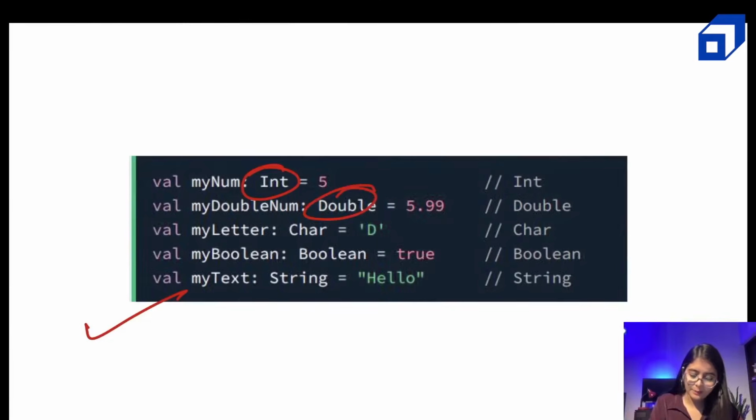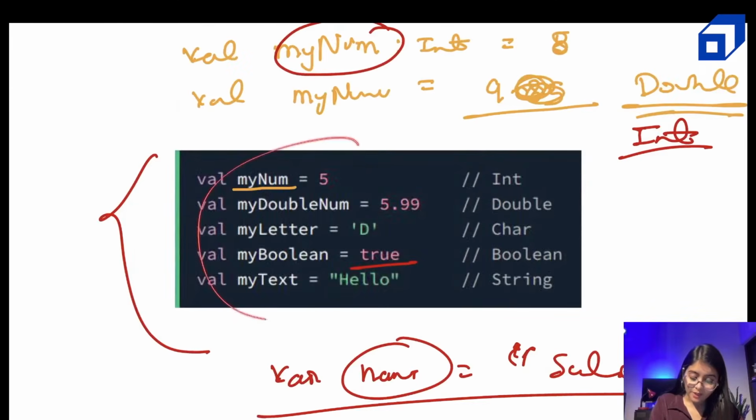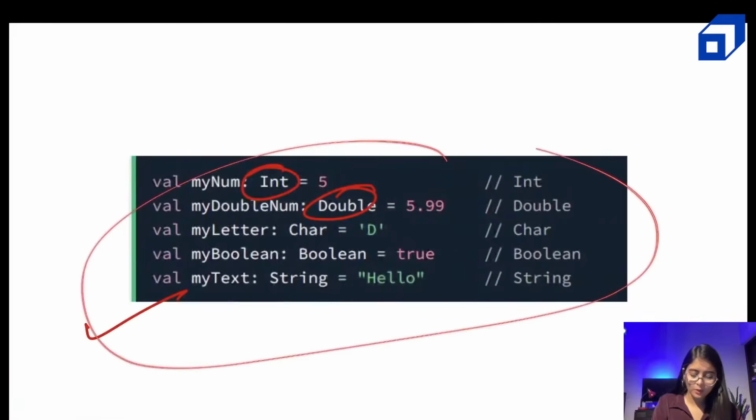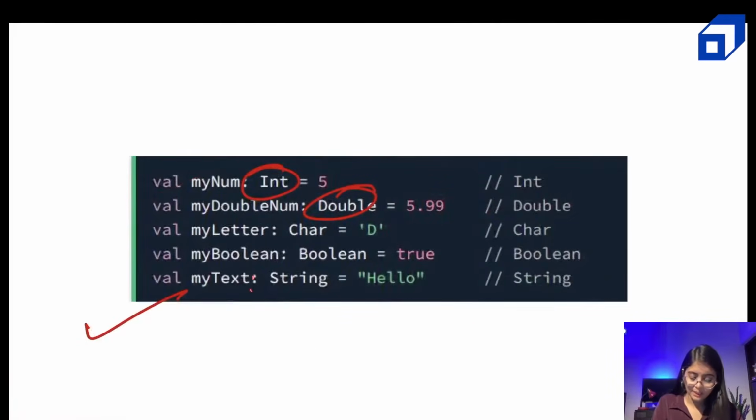You can tell the type as well while initializing it. Here we were not doing that. Here we were just giving it the value, so it can auto understand as well. If you want, you can do it this way as well. You can tell it that my text is of type string, my letter is of type character, and it is in single quotes. See, this one is in double quotes, right? You are telling it my boolean is of type boolean, this is of type double, my num is of type int.